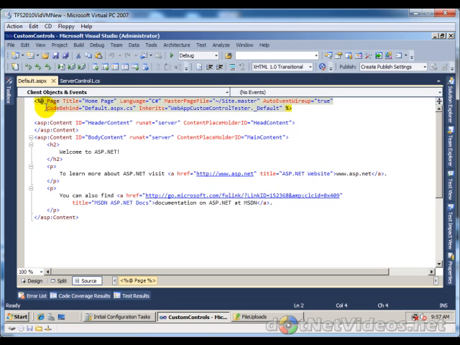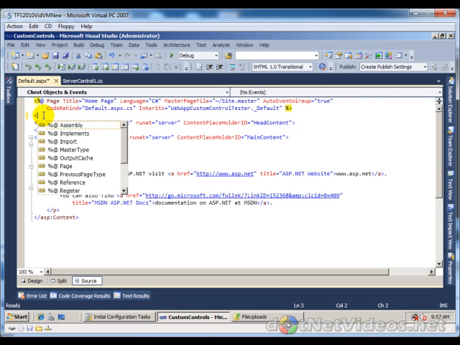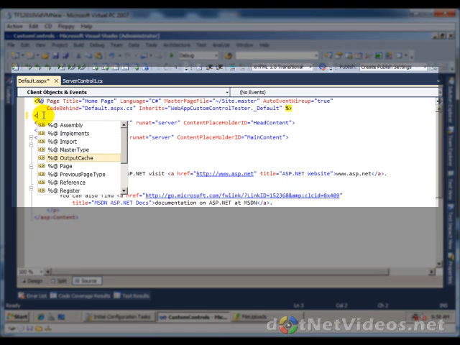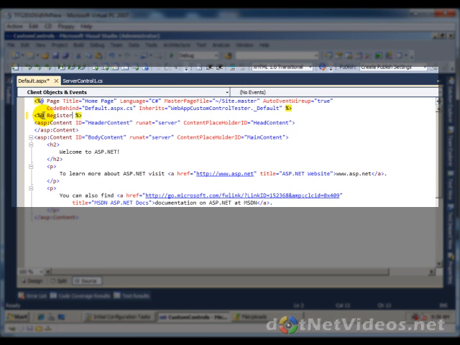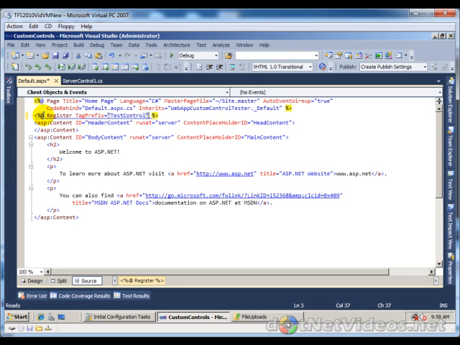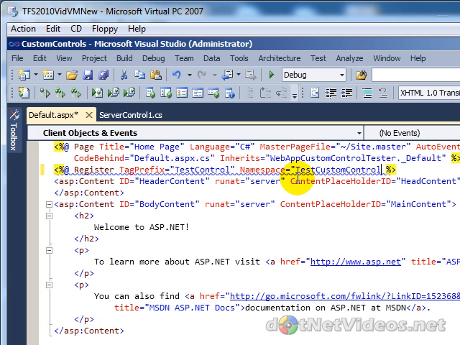But there's a few ways you're going to need to register this. So let's say I wanted to use this on a particular web form. We can go back to our previous video and talk about directives again, because we have another directive we would use here. We would register the tag prefix. We can just give this some arbitrary name here, and with a few keystrokes, we basically have registered our particular custom control to be used on this web form.